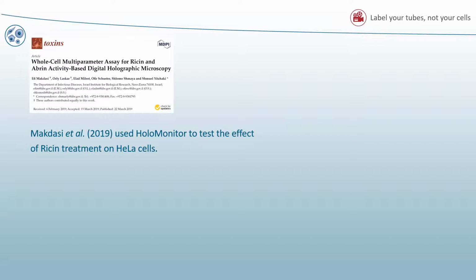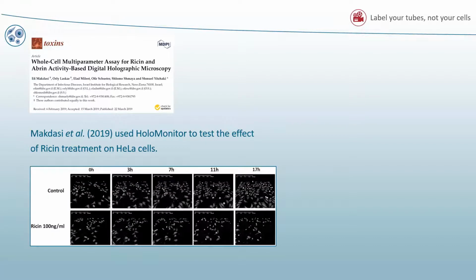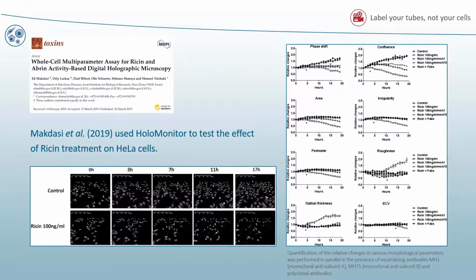So Makdasi and colleagues used HoloMonitor to test treatment effects on HeLa cells. They used time-lapse images to actually see the effect, but they were also able to quantify some morphology parameters over time, like we see here: area, irregularity, or roughness of the cells.